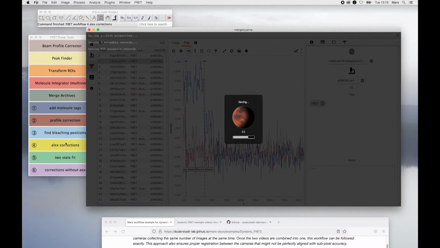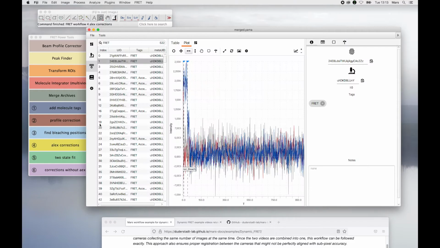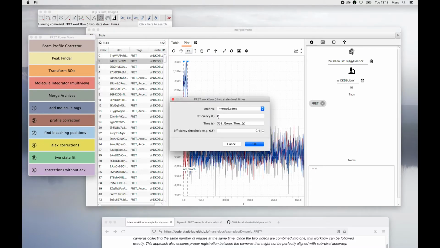So now we've finished the ALEX corrections, and we can go ahead and look at the kinetics using this two-state fit. So here the efficiency is E_R, that's the fully corrected efficiency. For time, the time columns for each of these different peaks should be the same depending on how you did your collection. So here we're using 532 green time, and then this is going to apply a two-state model and give us a segments table where it will show the fit of the two states based on a threshold here of just 0.4.